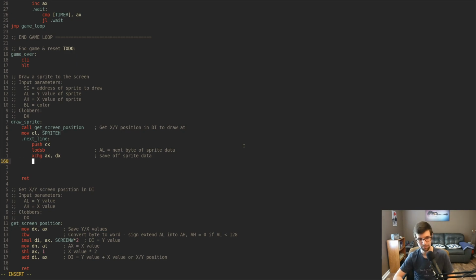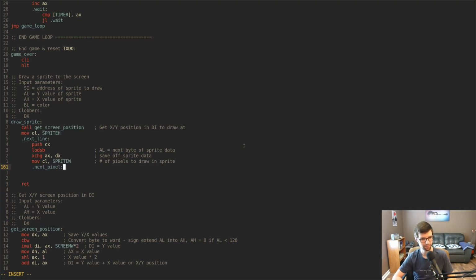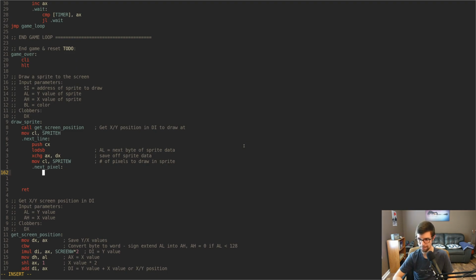But okay, after we did that, I'm going to move 8 into CL. And the number of pixels to draw, we can make this sprite width actually. Sprite width, number of pixels to draw. And then we can have a next pixel loop here as well. And here, since I don't care about what AX is going to be, I'm just XORing it anyway.